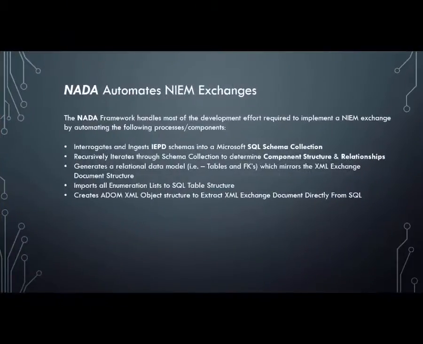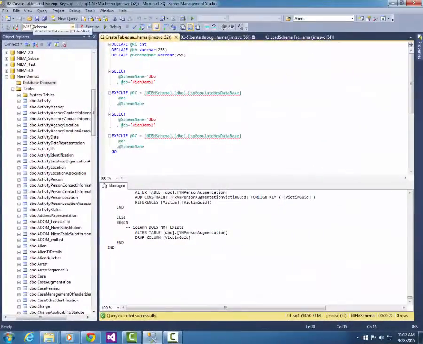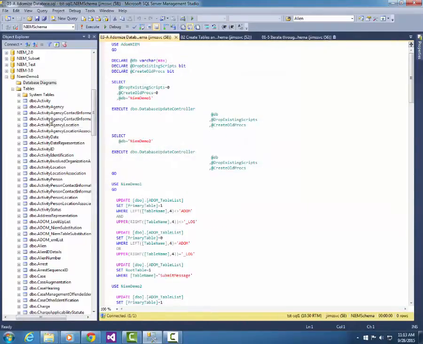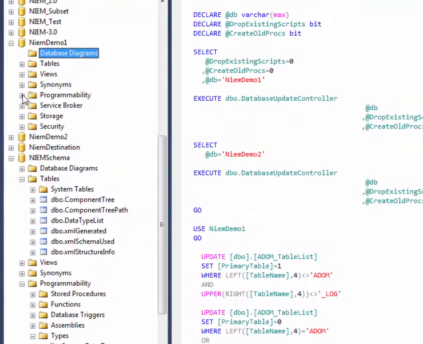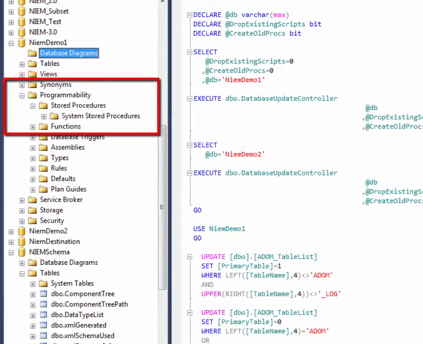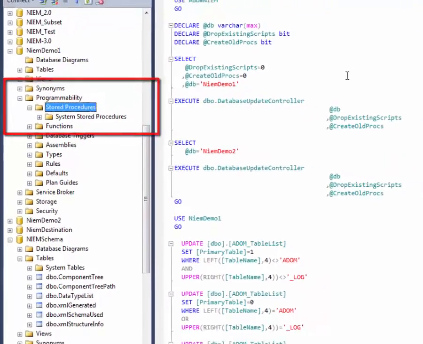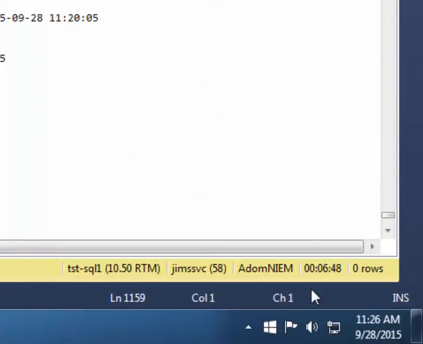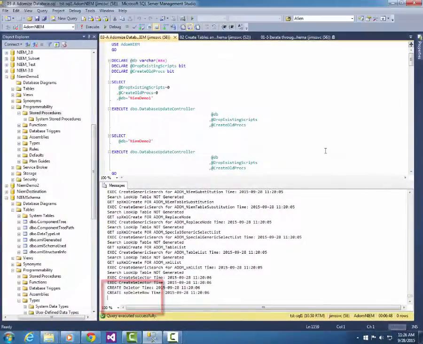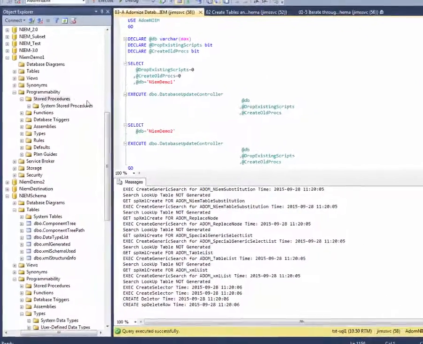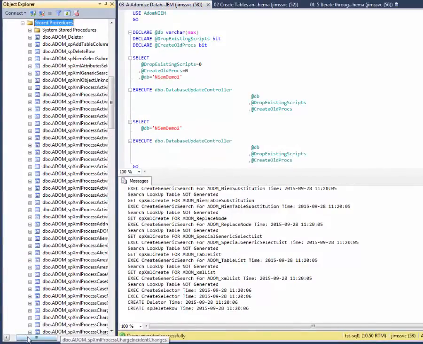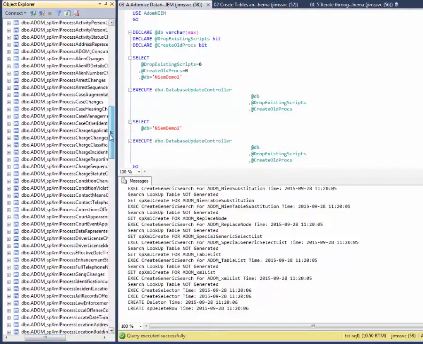In the next step, we create the Atom XML object structure to extract the XML exchange document directly from SQL. As you can see, the demo database contains no stored procedures at this point. Now, if we refresh the list, you can see the Atom-generated stored procedures required to construct the XML model.